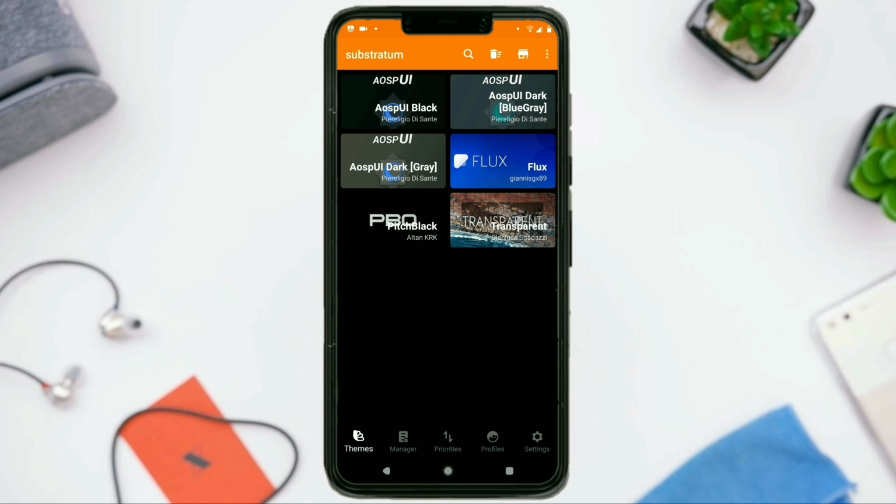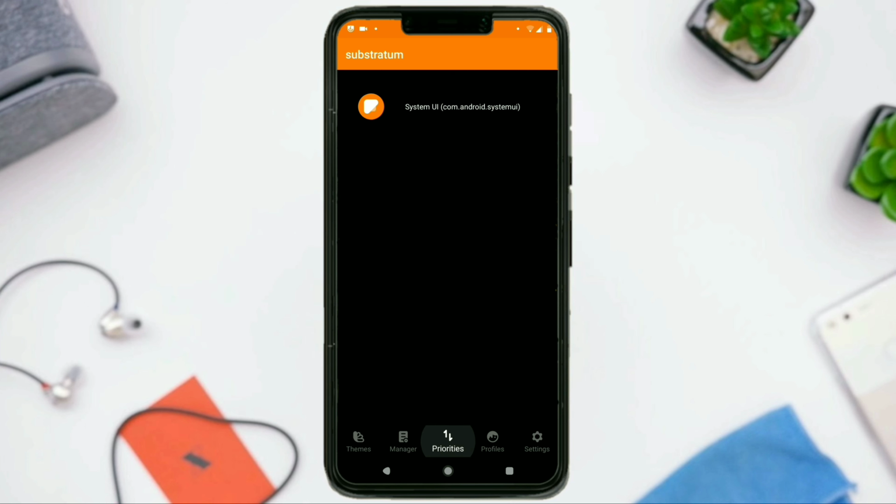Okay, so there are a lot of things that you can do, and let's head back to priorities now. So as I have said, if you use multiple overlays from different themes for the same application, then probably priorities will come in handy, but I haven't found myself using this much.